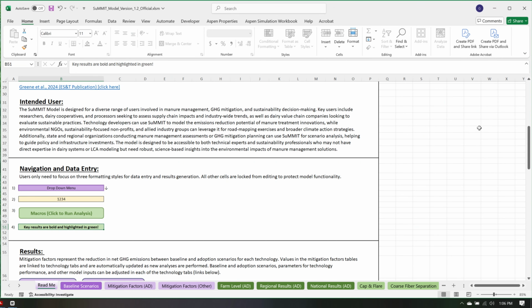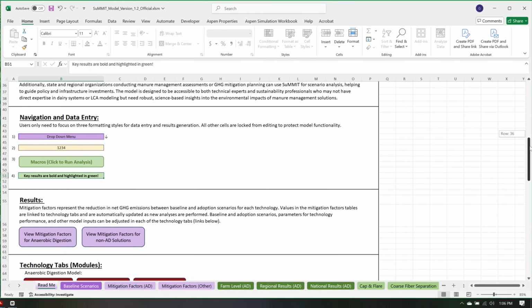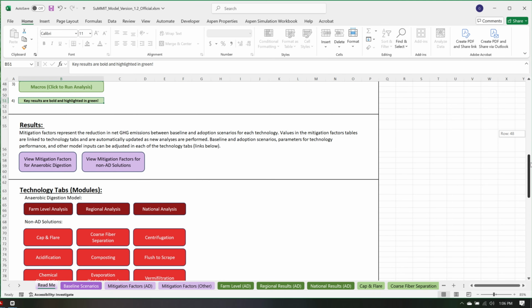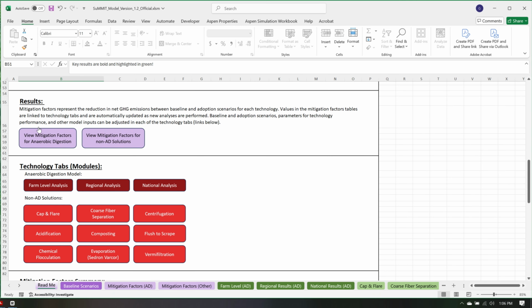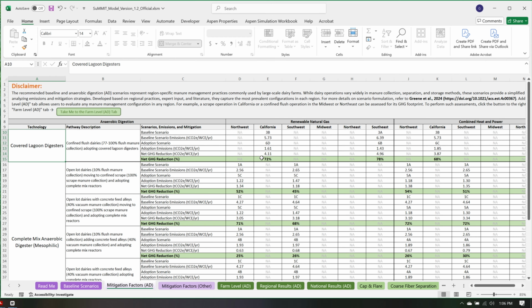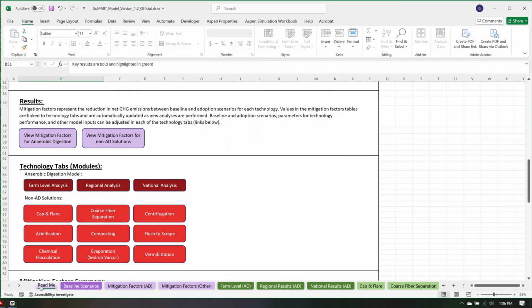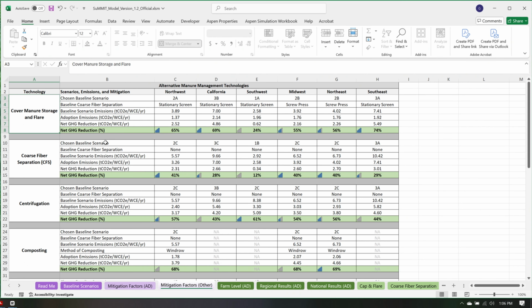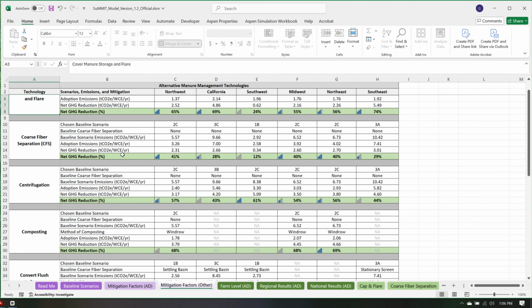The README tab also includes buttons to quickly navigate to key model tabs such as the mitigation factor tabs for anaerobic digestion and other non-AD technologies. These mitigation factor tabs provide a summary of key results for each technology and region as they are currently configured in the model.